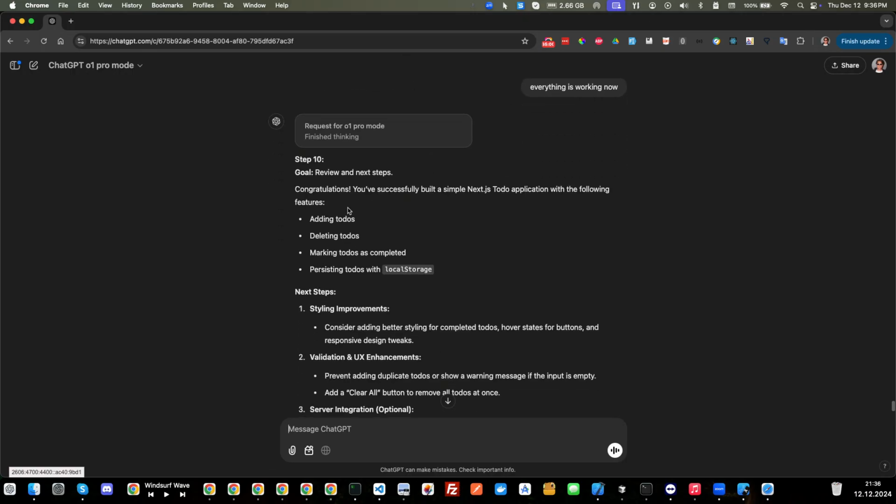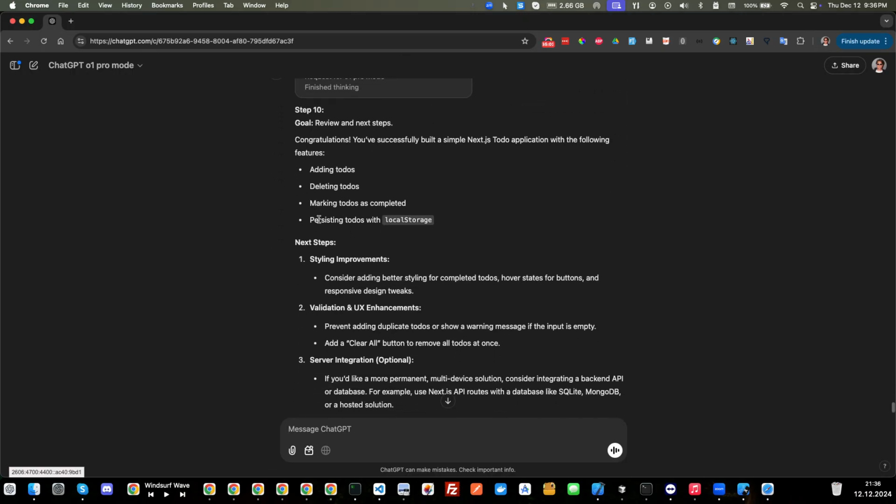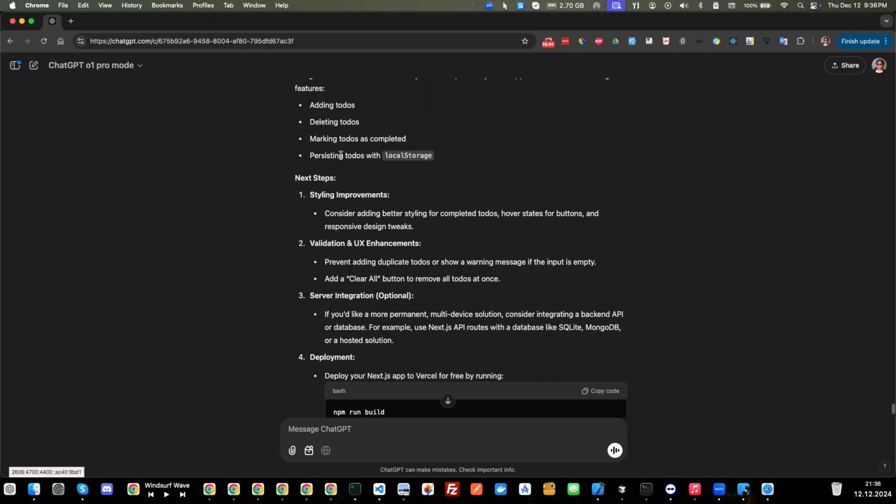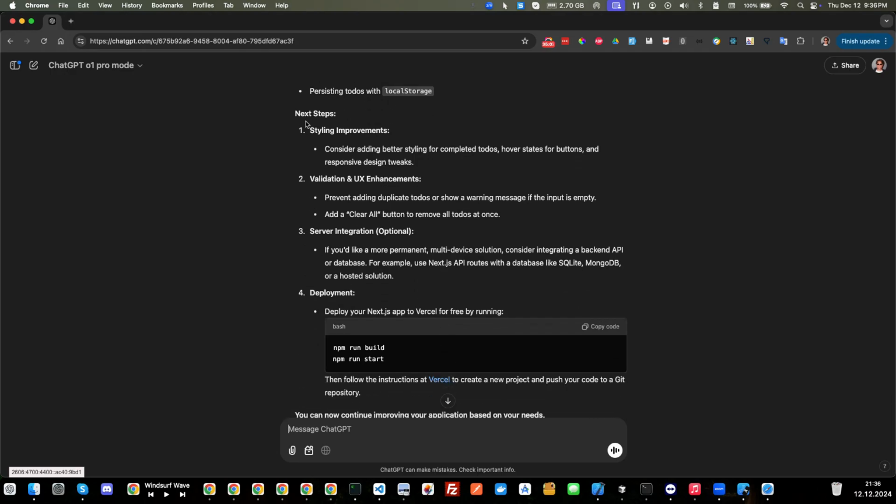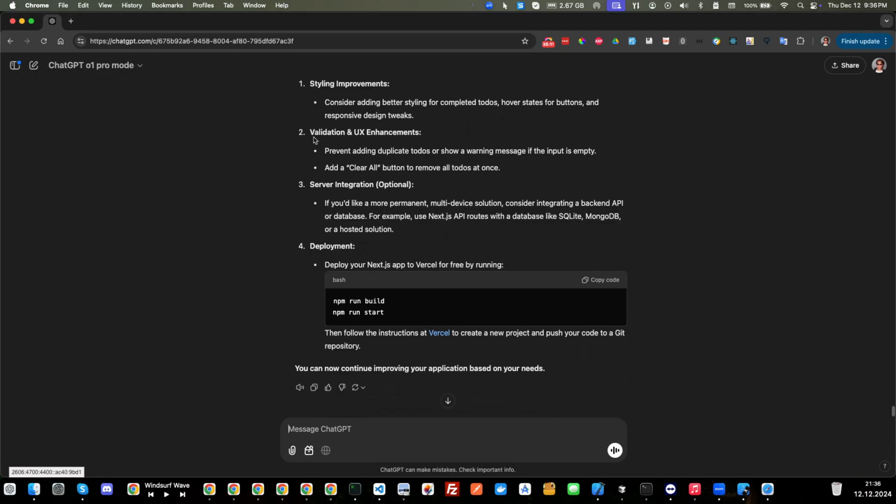All right, so review the next step. So adding to-dos, deleting to-dos, marking to-dos as complete, persistent local storage. So next steps would be styling improvements. So we could do more styling, validation. We could set up logging in or whatever we want to do, a clear all button. Server integration, we could go ahead and set it up to run with the database.